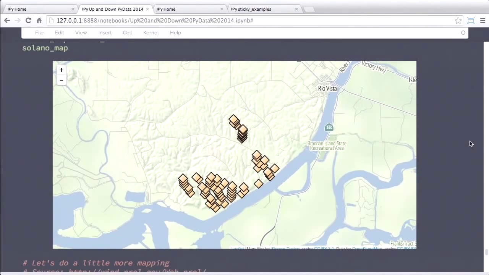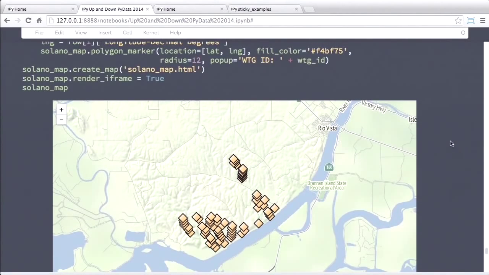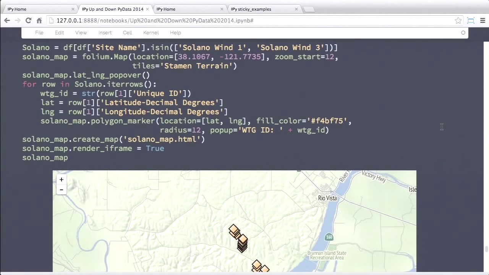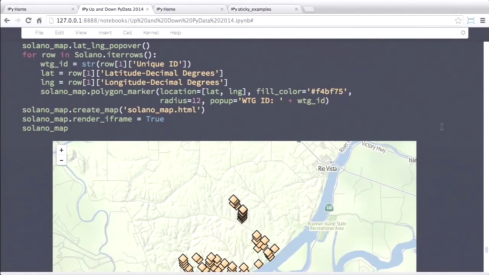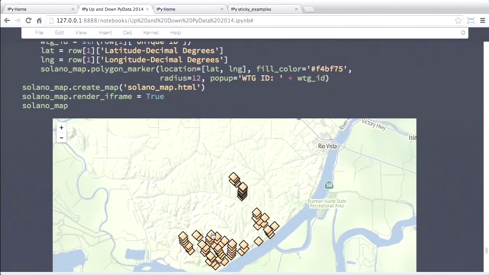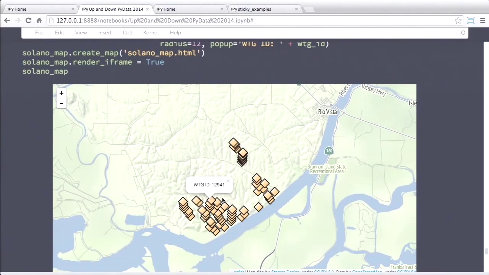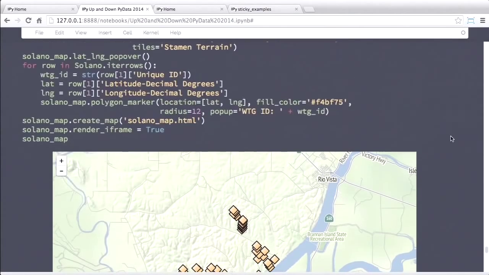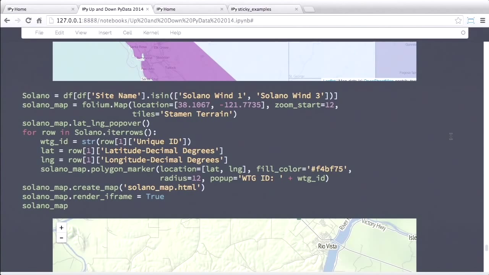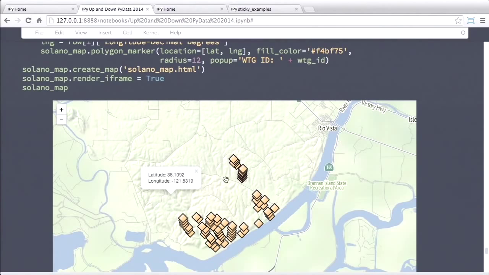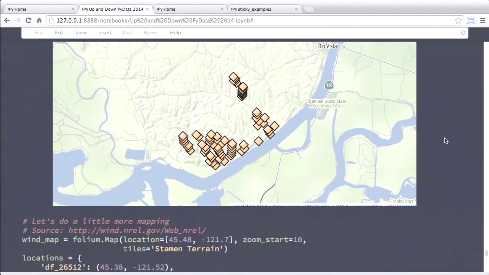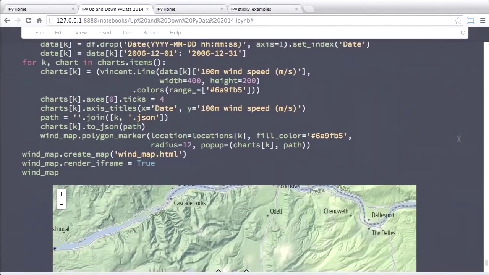Leaflet also lets you plot points. So this is Solano. Solano is a wind turbine site. It's actually just north of here. If you're flying out of the Bay Area, you can see it if you know what you're looking for. It's just northeast of Suisun Bay. But basically, with Folium, you can say I want polygon markers for each of these rows in the data frame, and then you can specify what you want to be in each of those markers. In this case, I want to know what my ID is, so for each of these markers, write out the ID. And there's a little option here called lat long popover, and that's basically what you just saw. You can just enable it, and you click anywhere on the map, and it'll enable lat long popovers there.